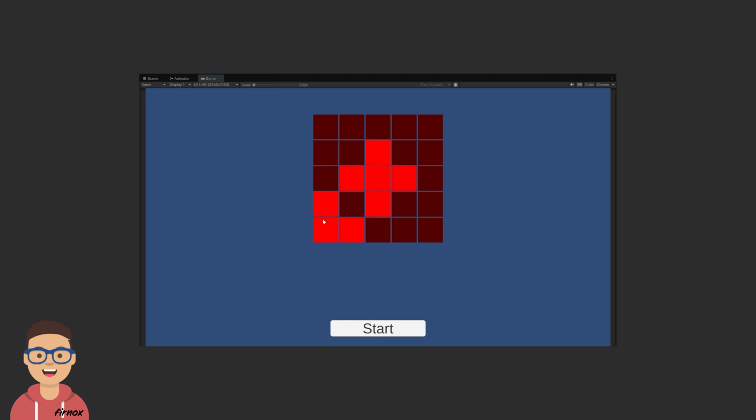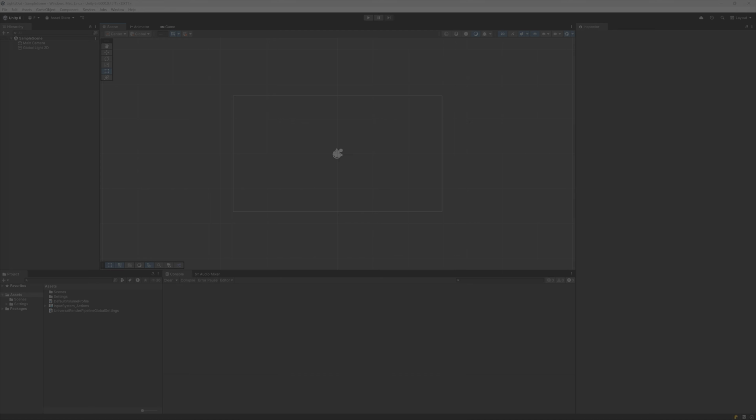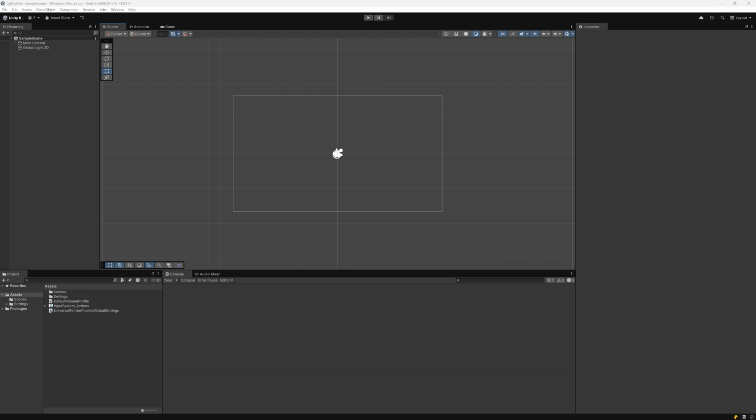Let's get started. I'm using Unity 6 and selecting the default 2D project with URP. There are no special features we're going to be using here. Any 2D project will be fine. I've deselected the cloud services as we'll not need them. The first thing we're going to do is to create the individual tiles that make up the game board.